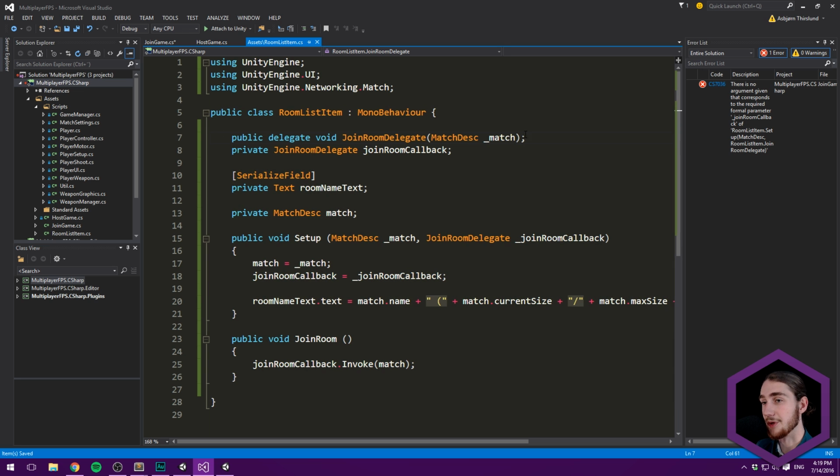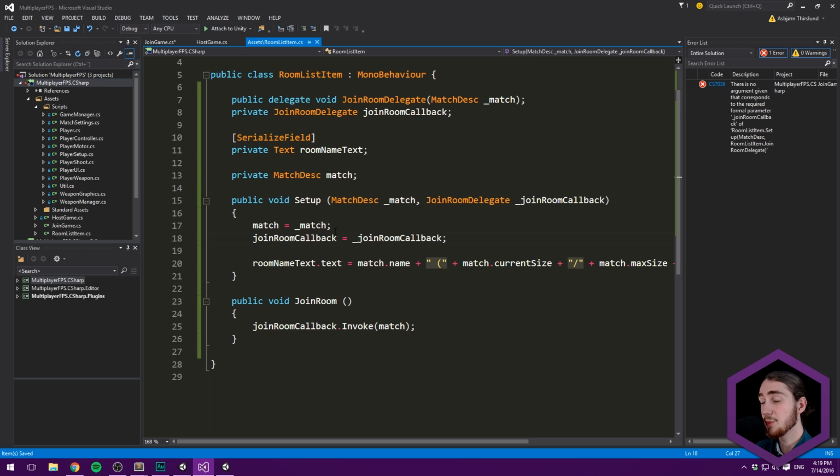So we are creating a delegate void, and then we are creating an instance of that, and that is our join room callback. Then down here, we're adding the possibility for us to, when we're setting up, put in a function that we will set our join room callback equal to. That means that when down here we invoke our join room callback, whatever function we passed in up here is going to be called. So that's basically it. It just allows us to input a function as an argument and call that function down here, no matter what that function is or what it does.